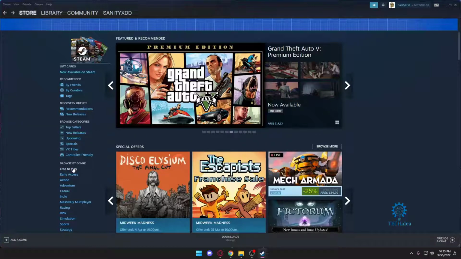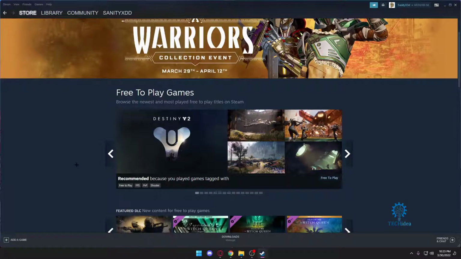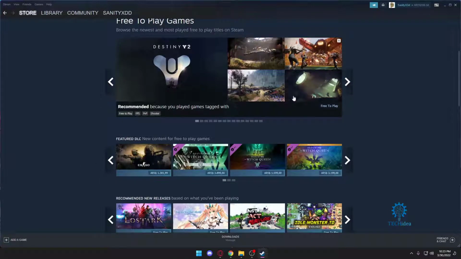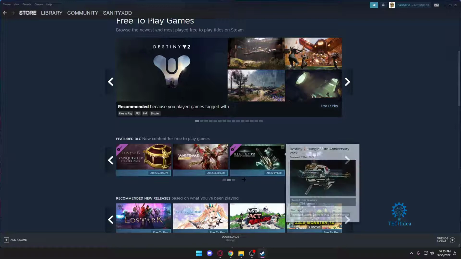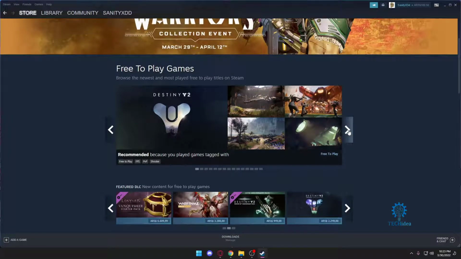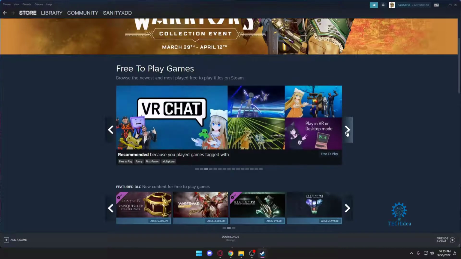We're gonna go for something free to play. Now, this is the best thing about Steam. It does have a lot of free to play games. For example, you can play Destiny 2. This is a AAA title and it's free to play. But if you want to experience the entire Destiny 2, you will have to buy the DLCs, as the DLCs make the game more fun to play.